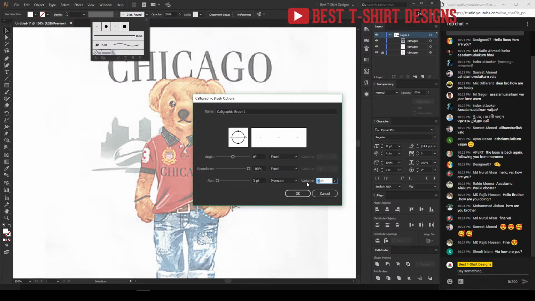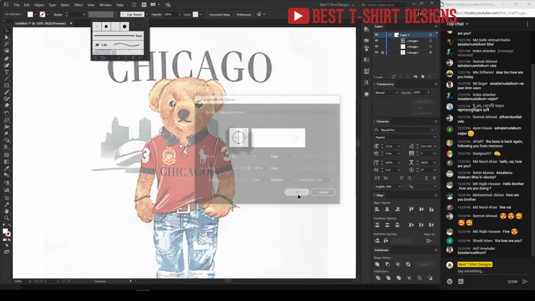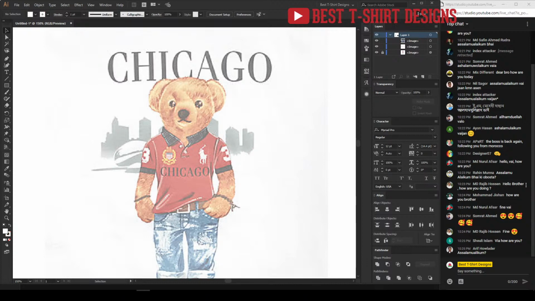use a brush here. So I'm making a brush called the calligraphic brush. I'm setting the size to pressure because I'll be using my graphic tablet, but if you don't have one, then this pressure option will not show up. So simply click OK. There I got my brush.